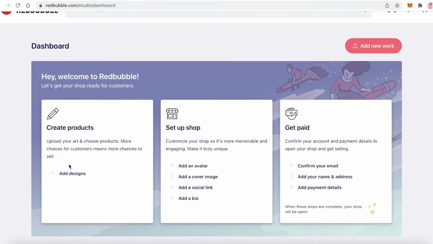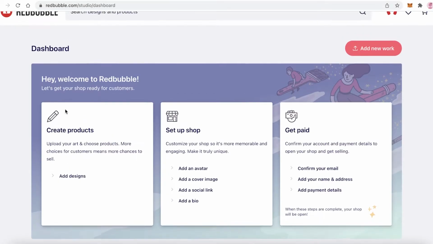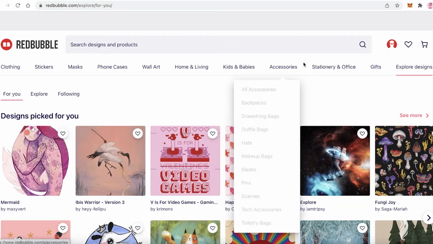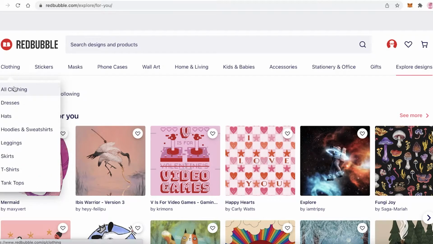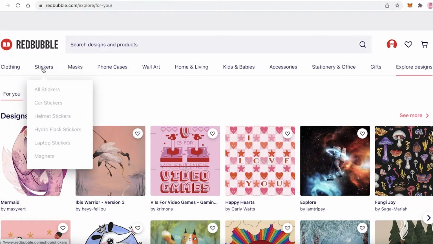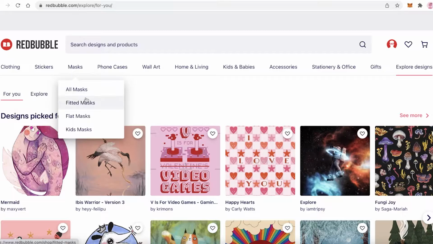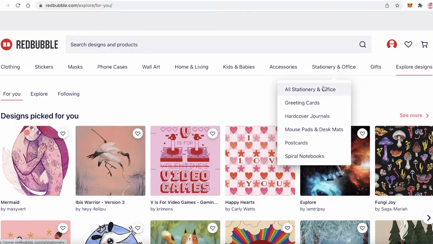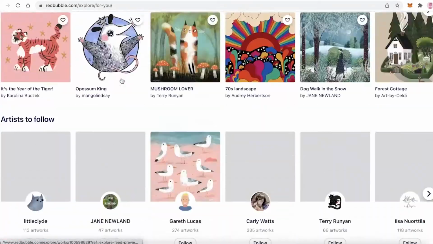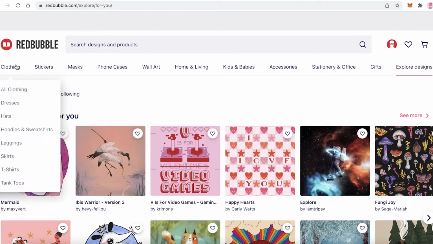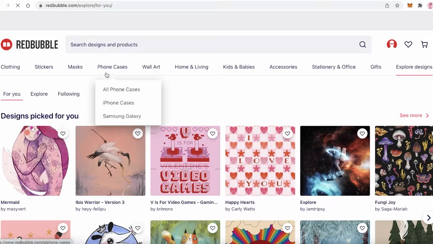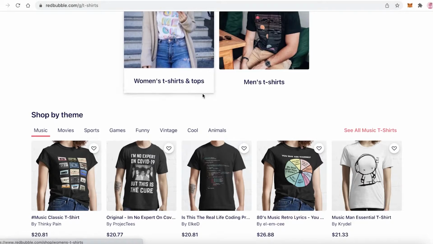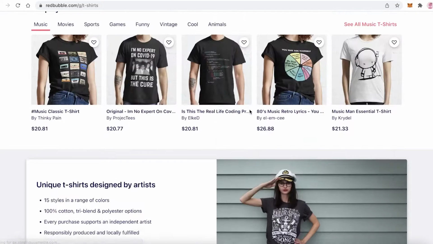Now, how can you actually create products to sell on Redbubble? Because a lot of you might be wondering, hey, I'm not very artsy, I don't know how to design, and what is the competition? So first off, you're going to go on to Redbubble, and you're going to see all the different categories. In clothing, you have dresses, hats, hoodies, t-shirts, all the basic stuff. You have stickers, masks, phone cases, wall art, home and living, kids and babies, accessories, and stationery and office. So you can keep something preset in mind before you actually go about creating the design. Let's say you want to specifically create a t-shirt design, you can keep that in mind when you're creating your design, just so it's a lot easier for you to design the item.